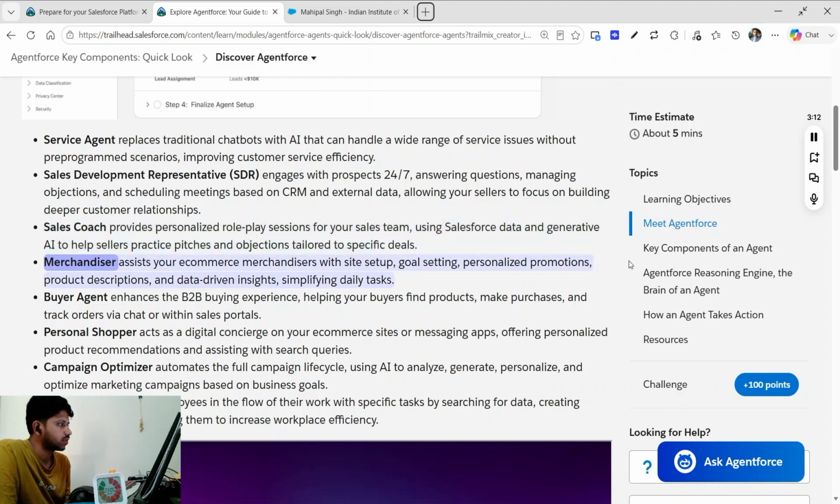Merchandiser assists your e-commerce merchandisers with site setup, goal setting, personalized promotions, product descriptions, and data-driven insights, simplifying daily tasks. Buyer Agent enhances the business-to-business buying experience, helping your buyers find products, make purchases, and track orders via chat or within sales portals. Personal Shopper acts as a digital concierge on your e-commerce sites or messaging apps, offering personalized product recommendations and assisting with search queries. Campaign Optimizer automates the full campaign lifecycle, using AI to analyze, generate, personalize, and optimize marketing campaigns based on business goals. Agent Force supports employees in the flow of their work with specific tasks by searching for data, creating action plans, and executing them to increase workplace efficiency.